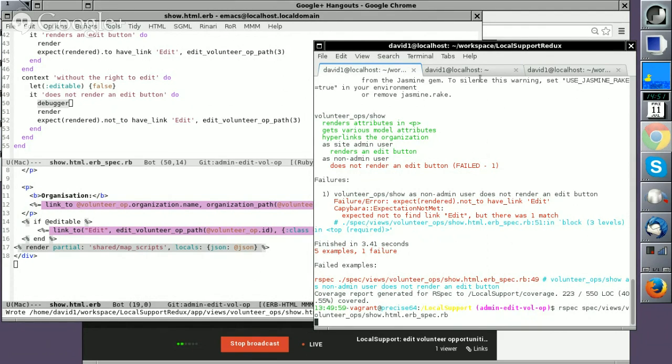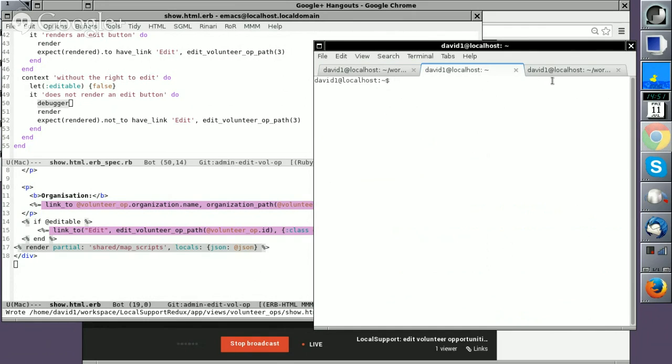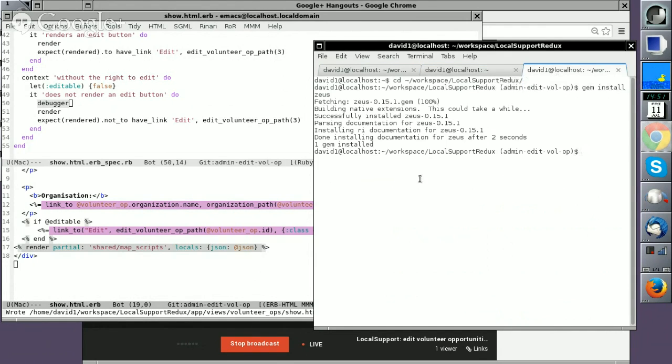Let's see how that gem install is doing. No, that worked. Oh, I've just installed it on my host machine.